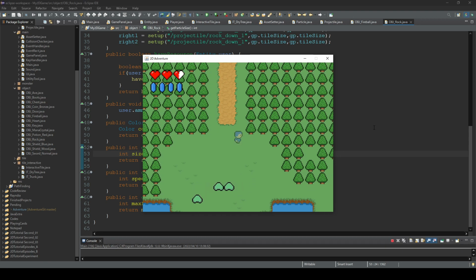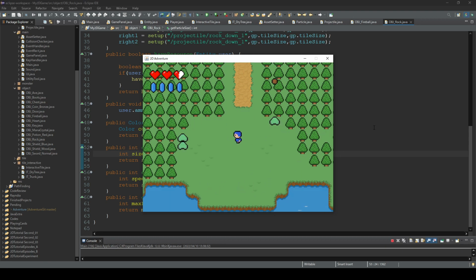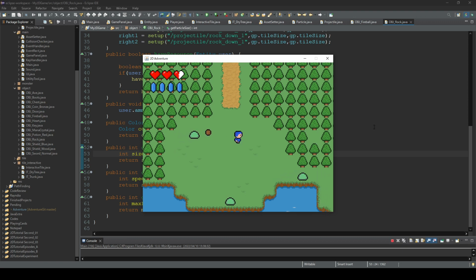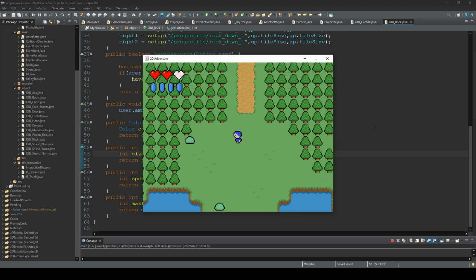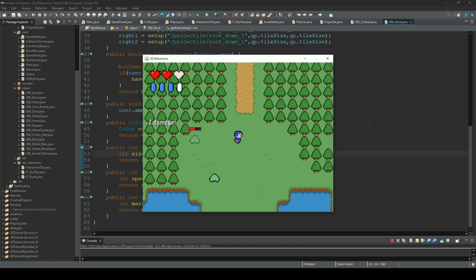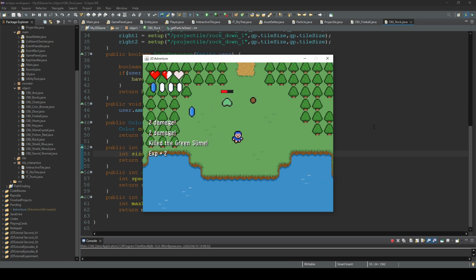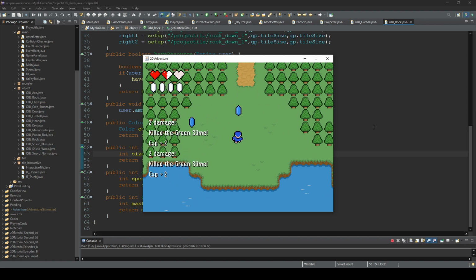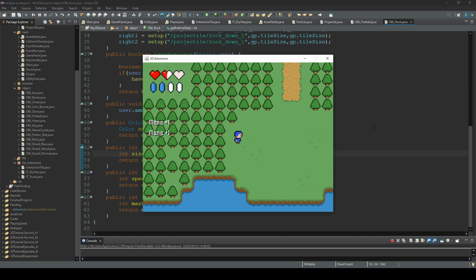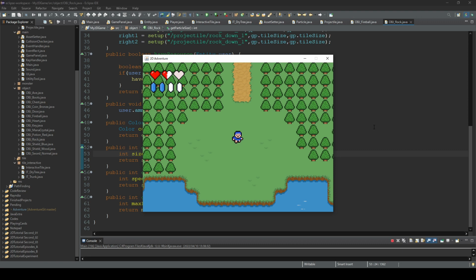Come on, hit me. Oh, throw the rock, please. Okay, and now fireball. Yeah. Yep, now we see particles when we hit with projectiles too.